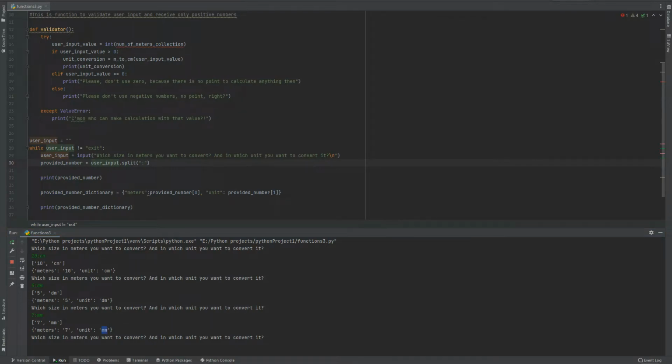As you can see right now, we have our variable which we convert in integer here in our validator function, and it's highlighted with a red line under. So that means this variable does not work anymore because we changed what we are converting. Instead of number of meters collection, we will place this brand new built provided number dictionary variable, and after that everything will be just fine, like you see.